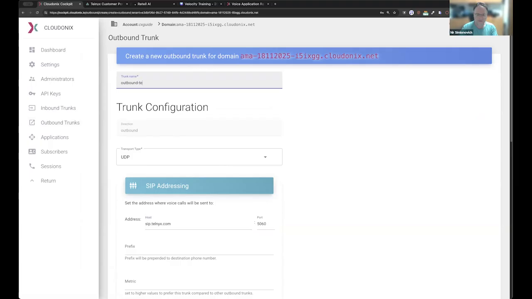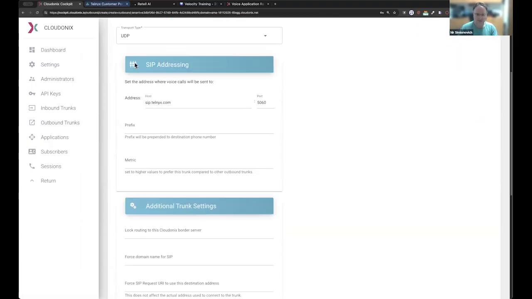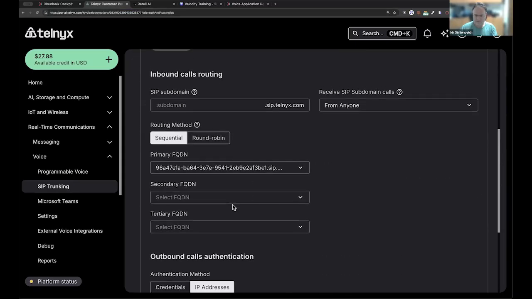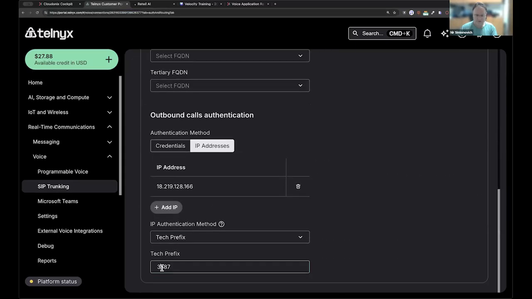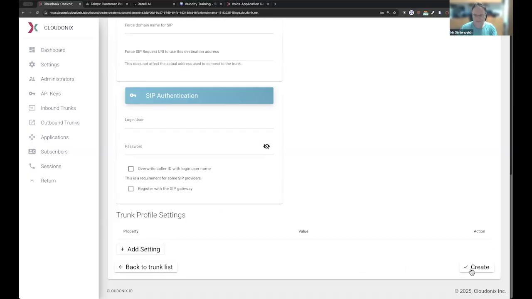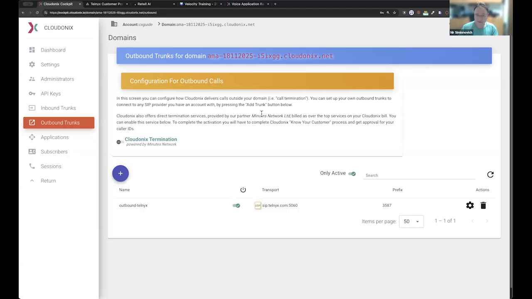Outbound Telnyx. And remember that we set a prefix? Remember this? I'm going to go into Cloudonix here. In the outbound, I'm just going to put the prefix here. That's it. Now Cloudonix is capable of sending calls over to Telnyx.